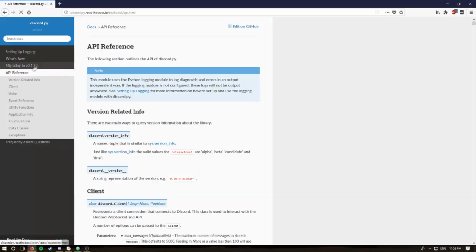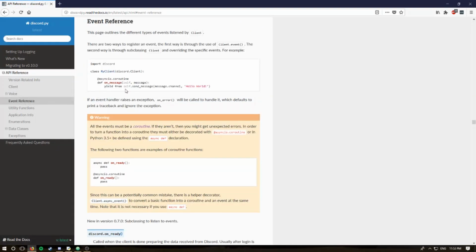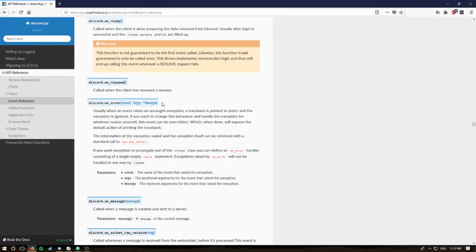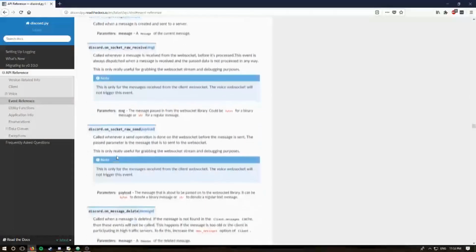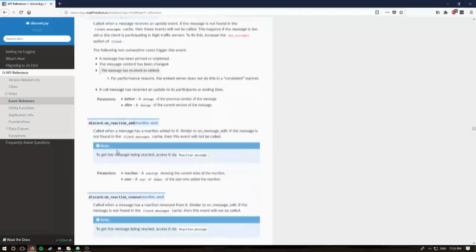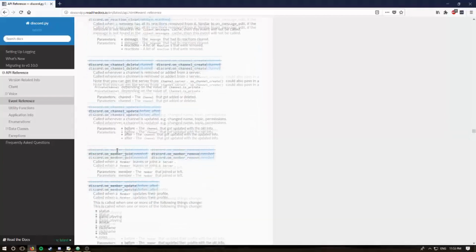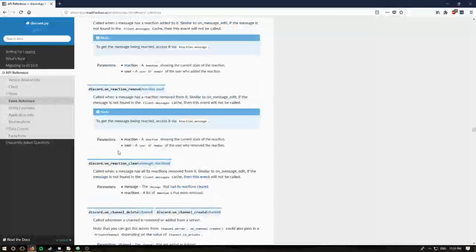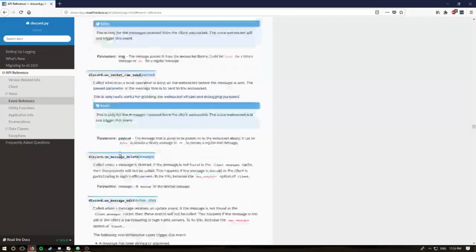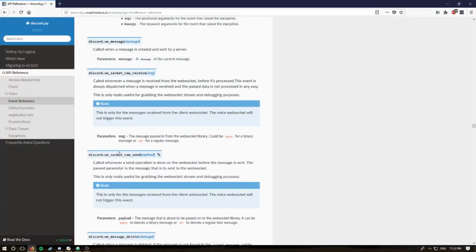If you look in the API reference, you can see an event reference, and there's many different functions here that Discord can call based on what's happening in the server. For example, on_message, that's when a user sends a message in the server, message delete, message edit, reaction add, reaction remove, etc. There's tons and tons of them, so you can really personalize your bot to do whatever you want. For this video, we're going to be going over two small event functions. We're going to be using on_message and on_message_delete.